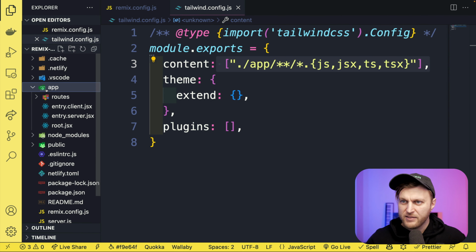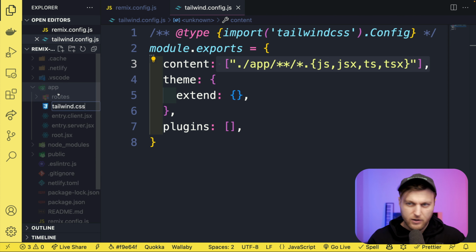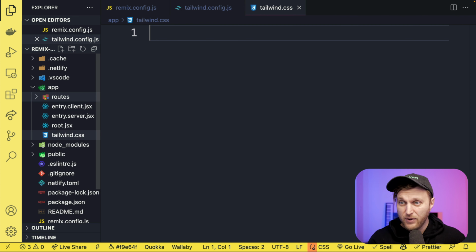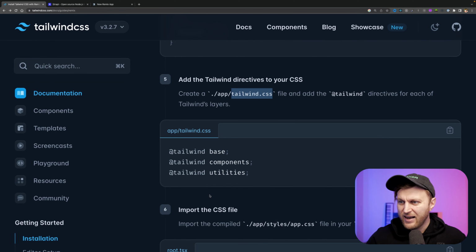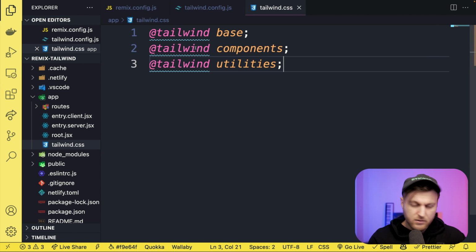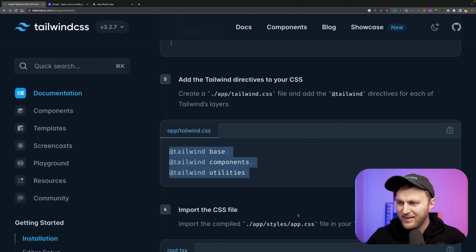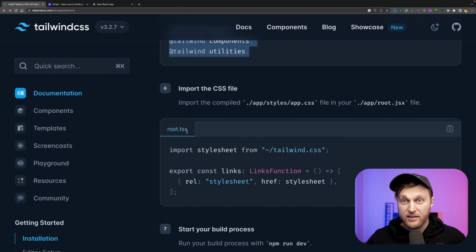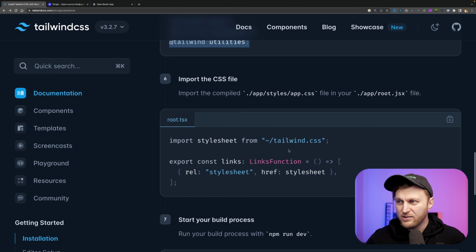So here we are inside app. Let's create a new file. What did we want to call it? Tailwind.css. Why not? Makes sense. And let's copy and paste our directives. Control copy. Go inside here. Boom. Fantastic.